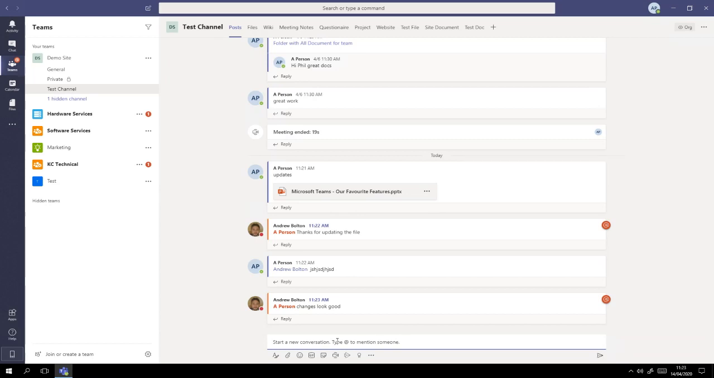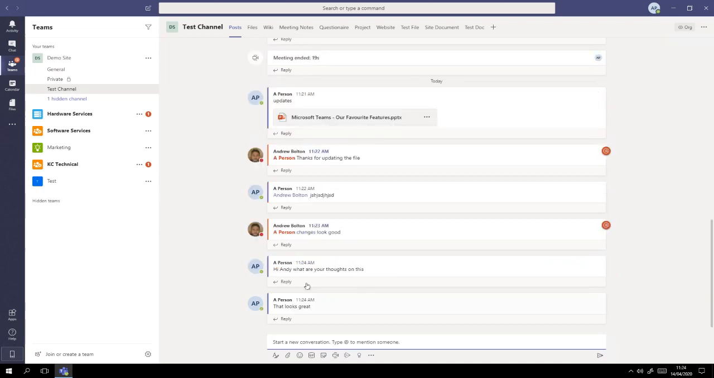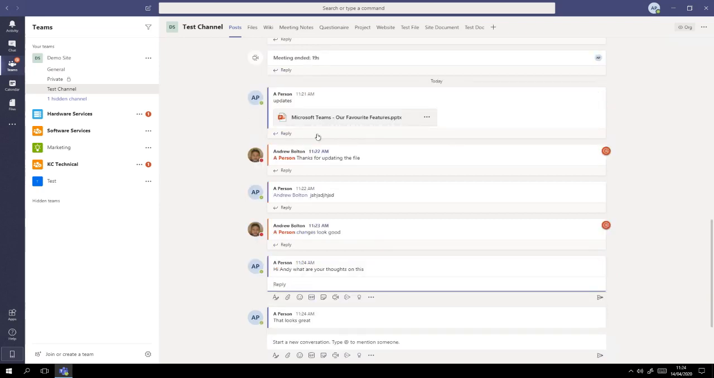The other one is, as Phil mentioned, we've seen a big uptake even within the business with using Teams recently. One thing people struggle to do, and what we've seen a lot of, is replying to a thread. So if I've started a thread, hi Andy, what are your thoughts on this, what we're actually seeing is people trying to use this in a chat environment, and that looks great, and replying here rather than replying to the thread, and all you end up with is just conversation after conversation, but there's no flow with that, there's no continuity.